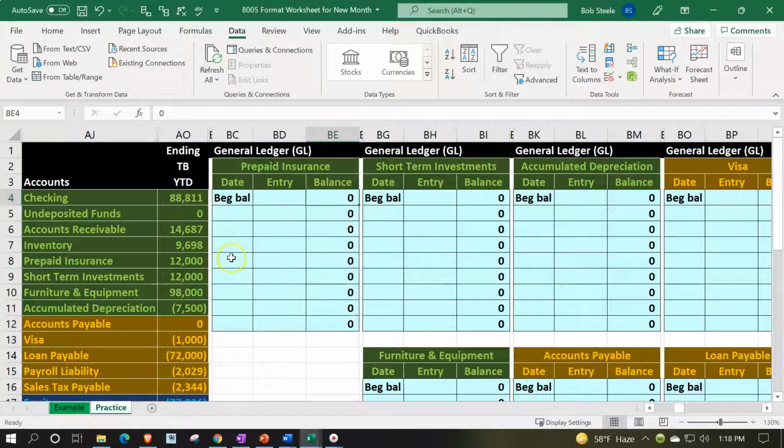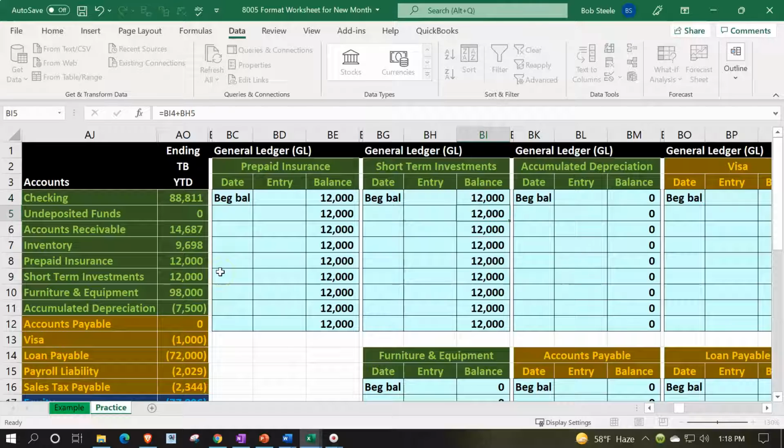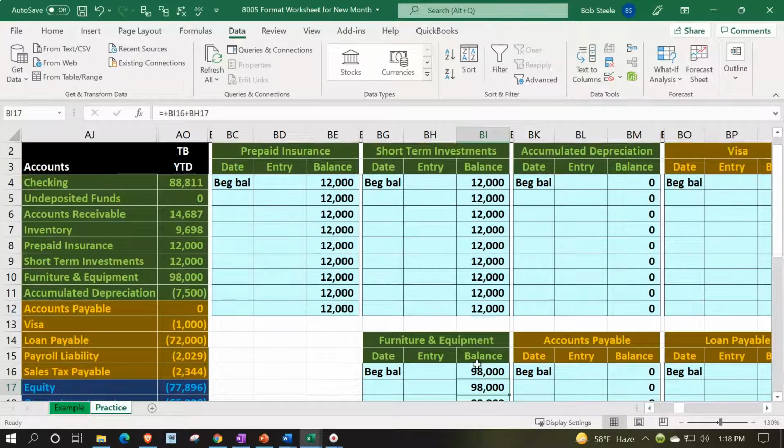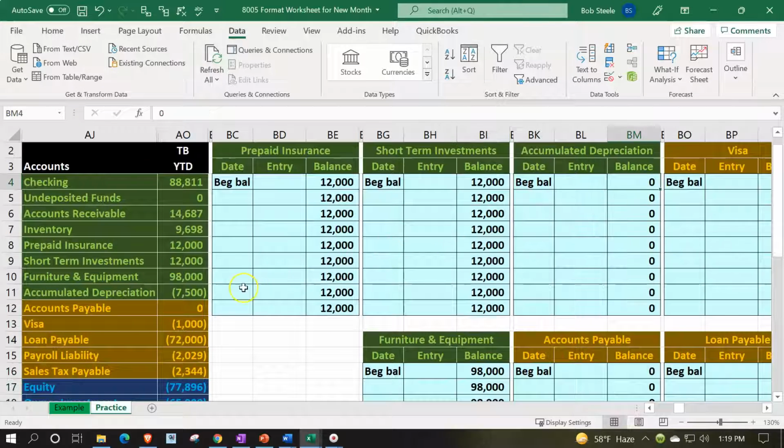We're on insurance now. Prepaid insurance, 12,000. We're on the investment. That's going to be 12,000. We've got the furniture and equipment, 98,000. We've got the accumulated depreciation, -7.5. We've got the accounts payable at 0.